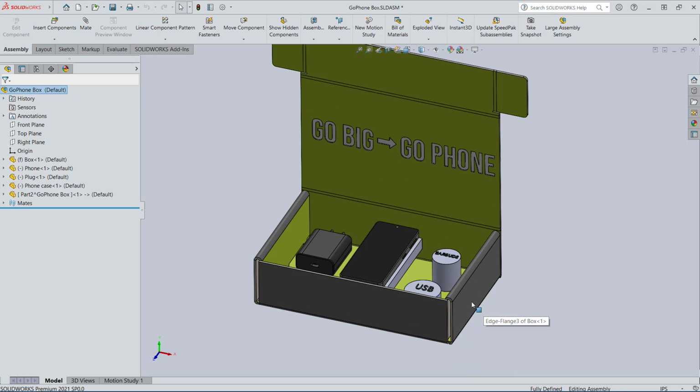So we'll come to the Insert Components option, select the drop down, and select New Part. And you'll notice that the cursor changes. It's got that little green check mark there. This is so that we can click on something in the graphics area, and that will be our starting plane that we'll use to begin sketching on.